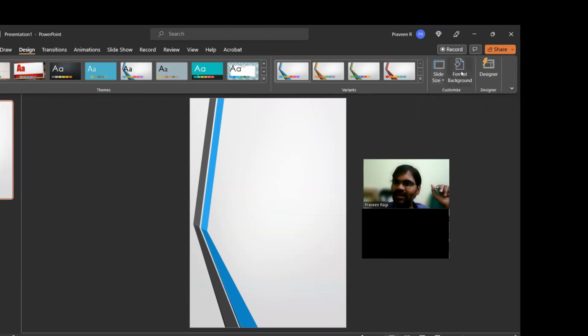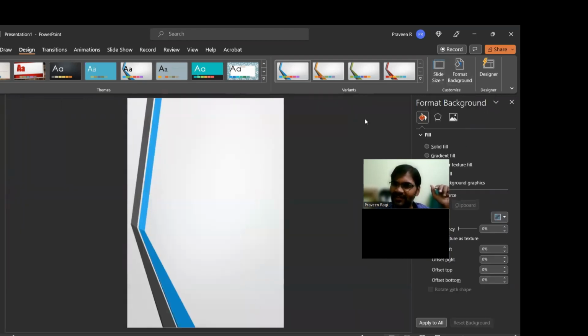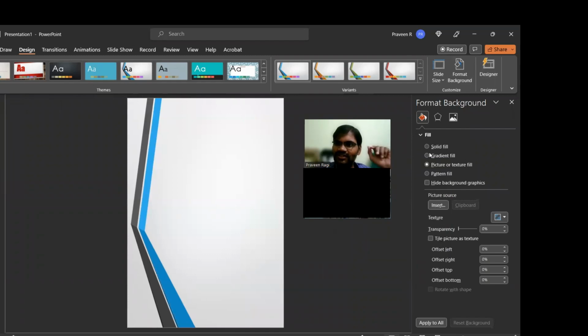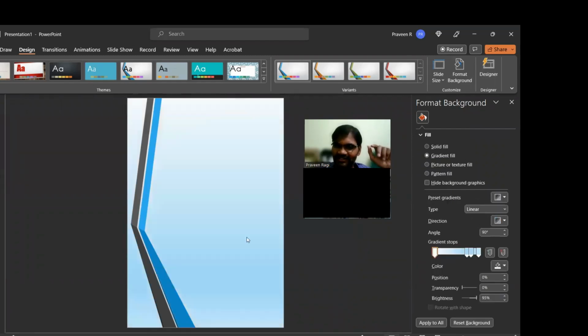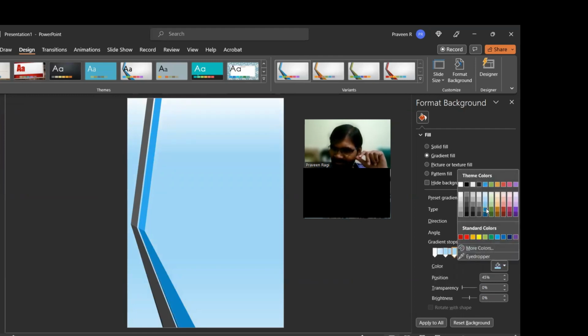Format background. Format background means here you can choose colors for the slide. For example, you can fill gradient. See, gradient came. And from here, you can adjust the gradient by moving these sliders. And if you want to add some other color, you can just click here, then come here, then adjust the color. For example, dark color.